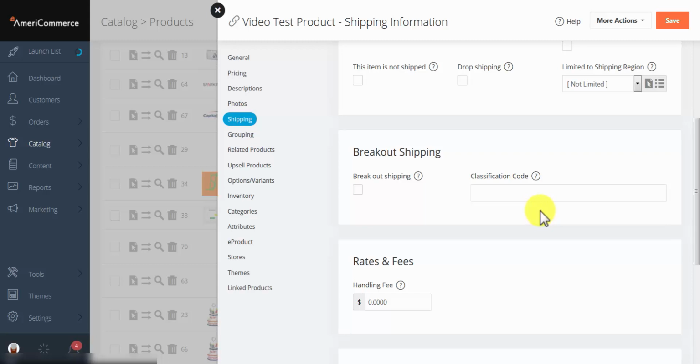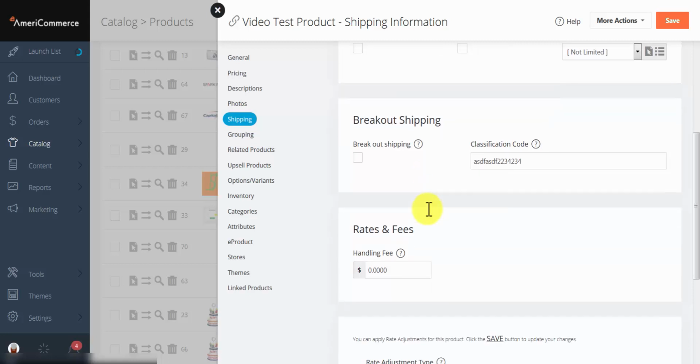So breakout shipping allows you to have multiple shipping options for a group of items, and the items are grouped according to a classification code. Now this literally can be anything you want. Just as long as this product has this classification code and another product has the same classification code, then they are both grouped. It allows you to have multiple shipping options in the same order. Now it only works with a drop down menu to choose the shipping options. If you have radio buttons set up, then it will not work.